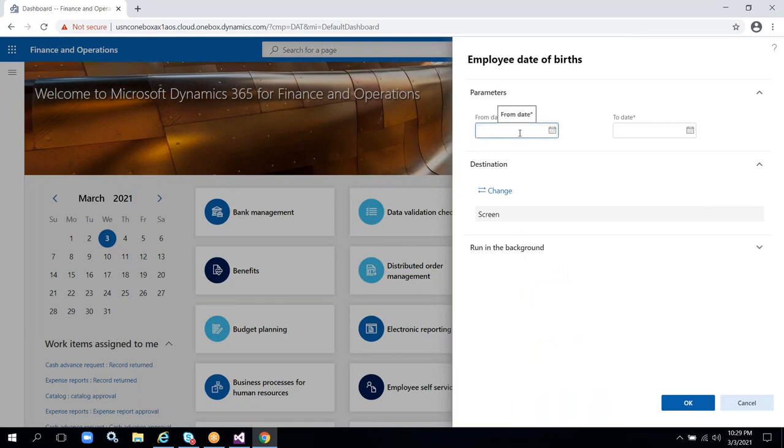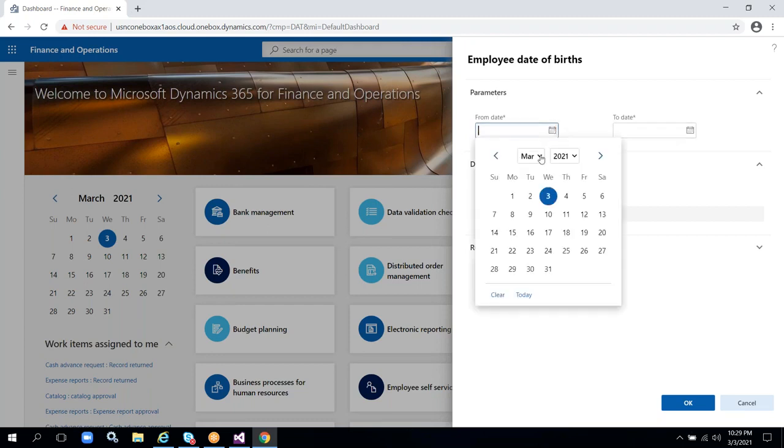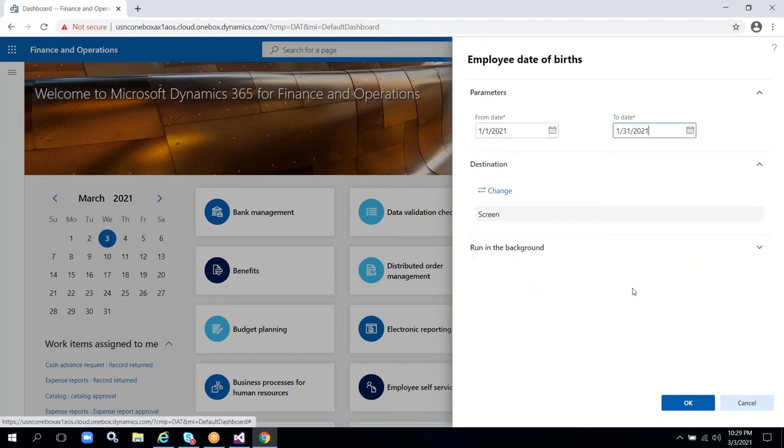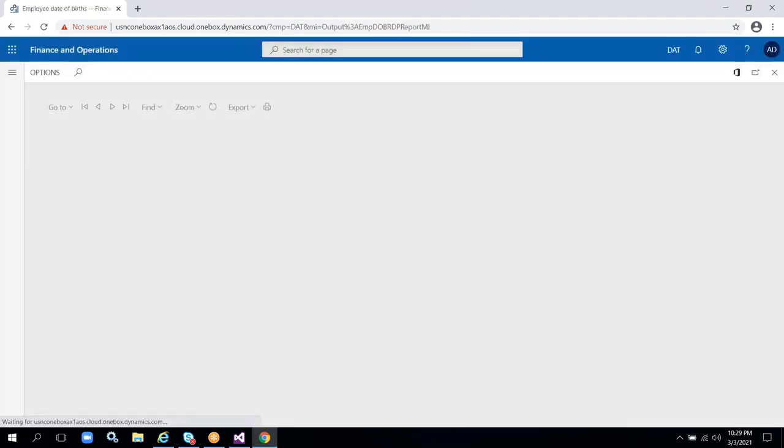See here, we have given star marks on label value, right? From date star mark to date star mark. Okay, fine. So I'm giving like 1st January and 31st January. Clicking on OK. So we should get 3 records according to the date range.